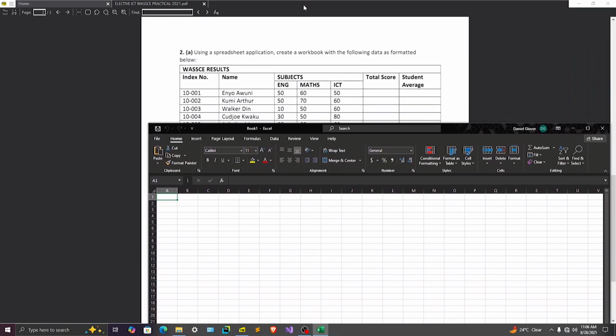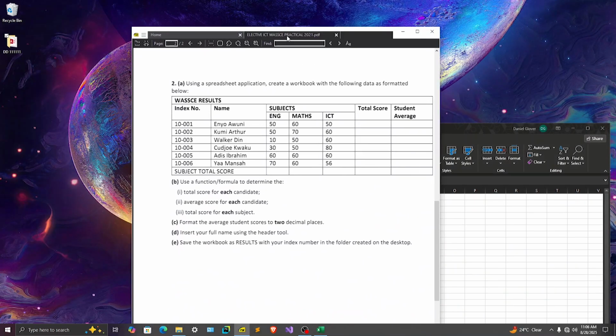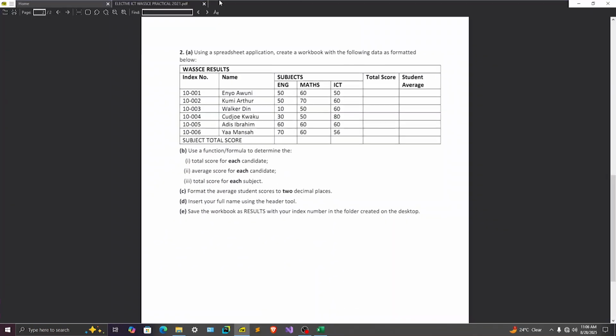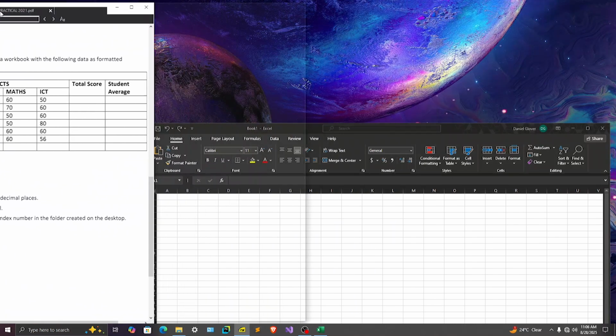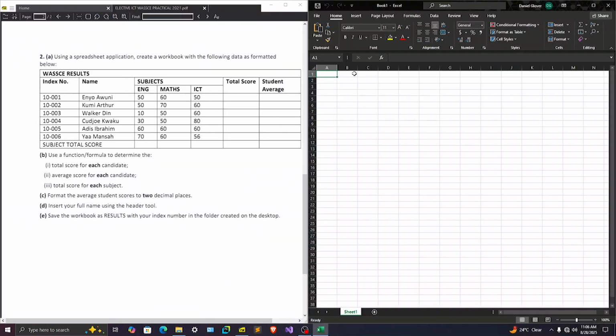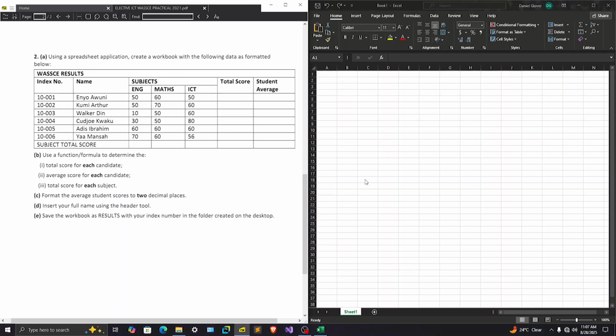So let's see, can I format? I don't know if I can do that. Let me see. Okay, but then let's leave it like this. This is how we are going to do it. The question is on the left, and then our application is on the right, so we can see both things at the same time. So next, let's create the table.